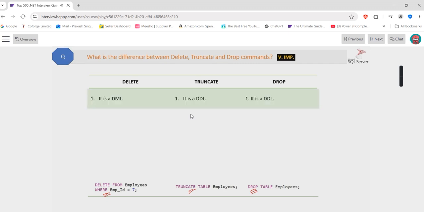Now see the differences. The first difference is that DELETE is a DML. Just as a reminder, INSERT, UPDATE, and DELETE are DMLs, meaning data manipulation language. These are used for manipulating the data in your tables. Whereas CREATE, ALTER, and DROP are DDLs, meaning data definition language. These are used to define the table structure. So again, DELETE is a DML, whereas TRUNCATE and DROP are DDLs.